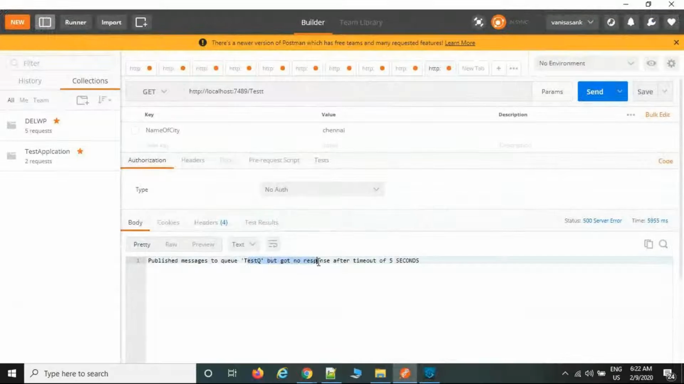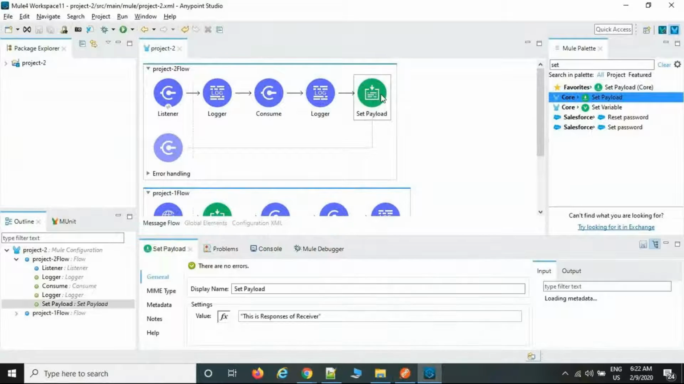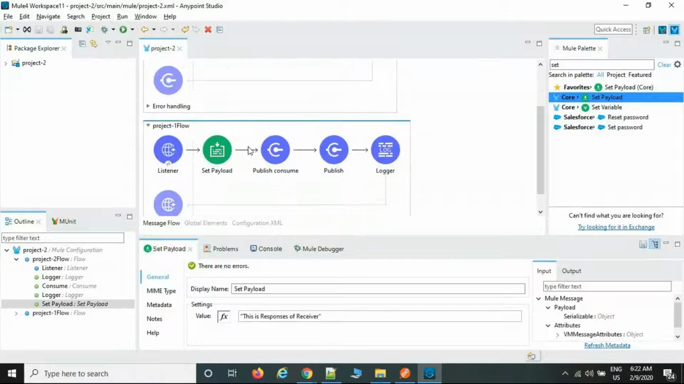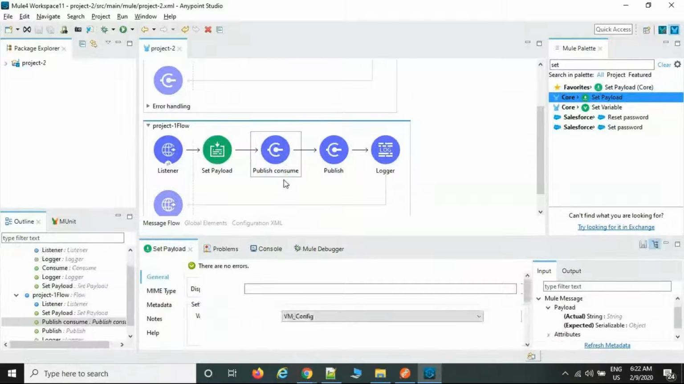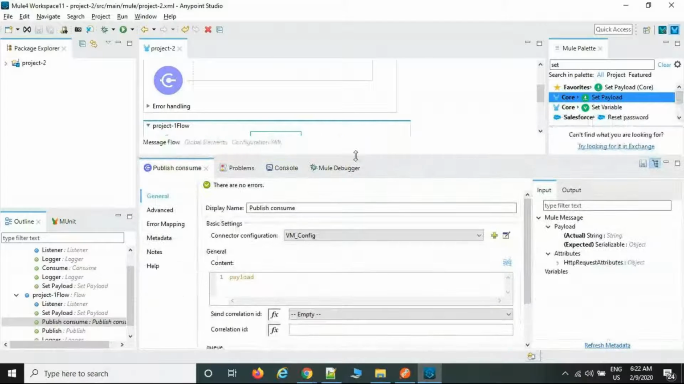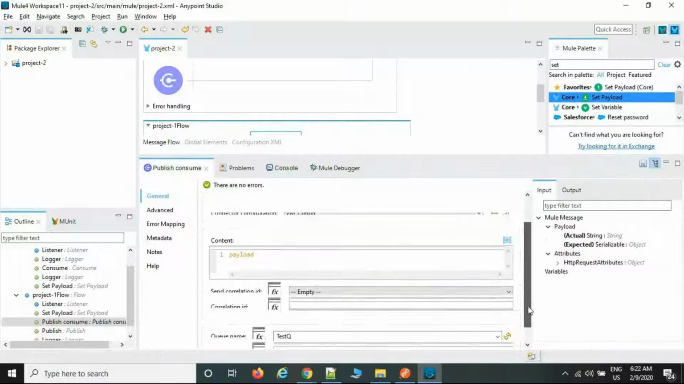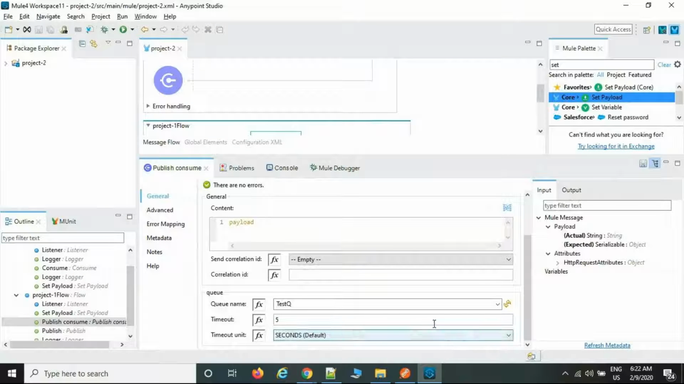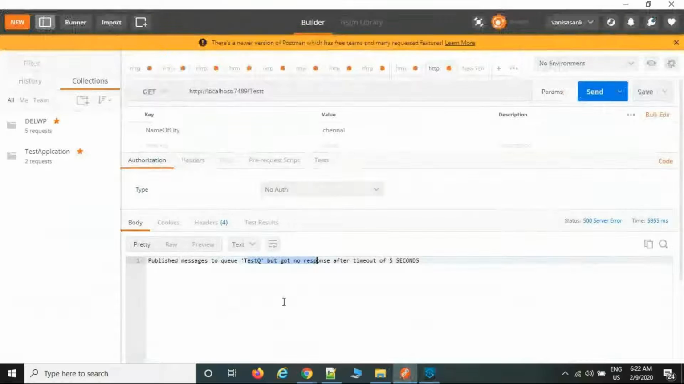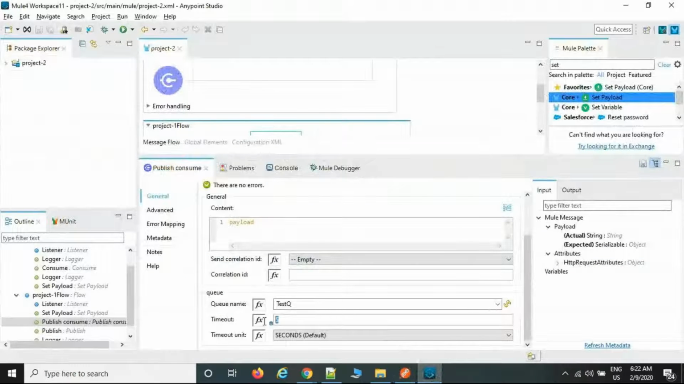Test queue got no response. I am waiting from here only. So that is the reason we are sending this message. After sending this, if you want, you can increase the response timeout also. 5 seconds is available, right? In the advanced settings, this is the timeout only. So it is waiting only 5 seconds. If you want, you can increase it to 10 or 20 seconds, so that it will wait for 10 seconds or 20 seconds. So that is the reason it got an error.